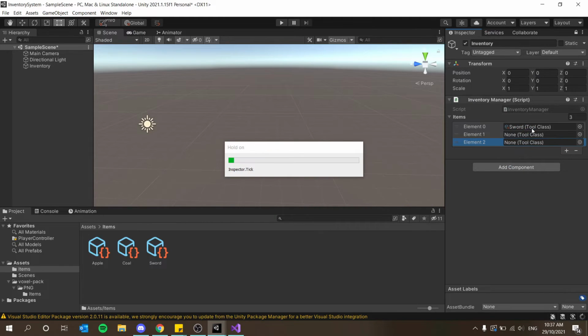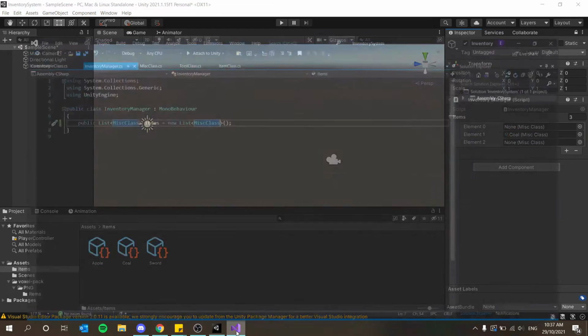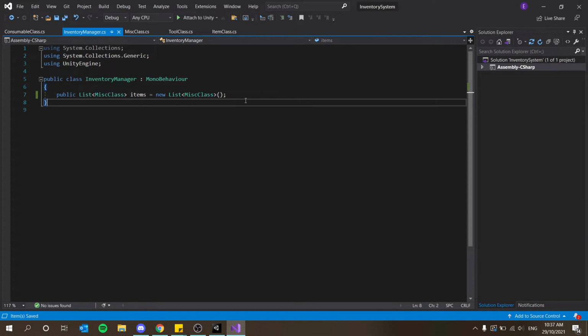Now sword's going to disappear because it's going to say incompatible type or something. So now I can't add sword, but I can add coal. I still can't add apple though. So this is, obviously, since these are different types of classes, but they inherit item class.